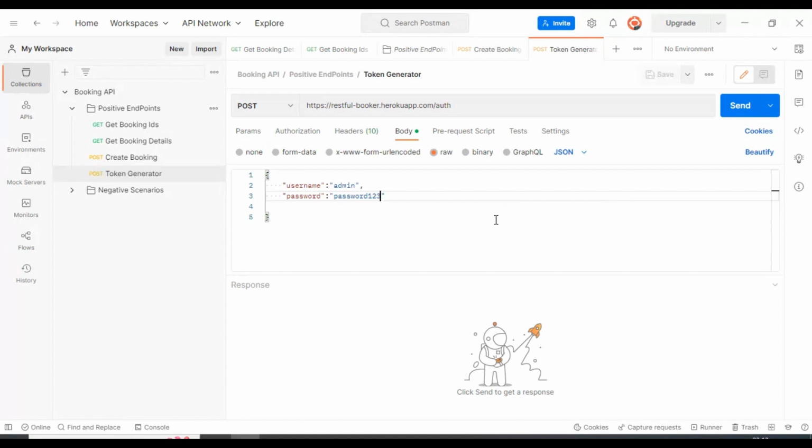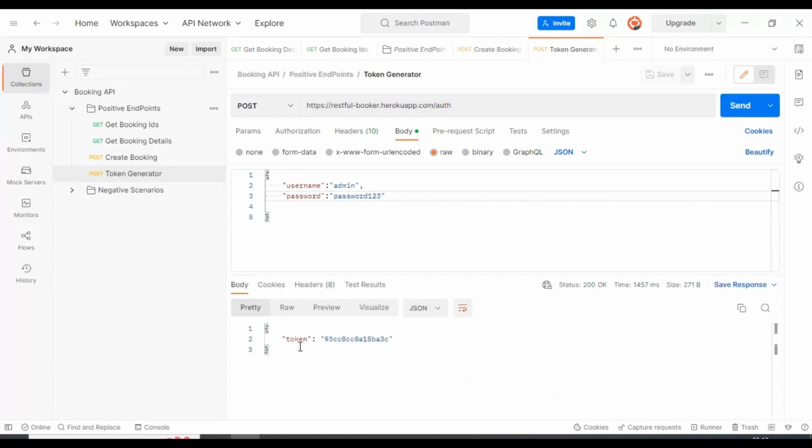So that's it. I have saved the API request. Then I'll send it. At the end, it is returning me the 200 status code, and we are getting the token number. By using this token number, we can update the resource. So let's create another PUT request. By using that, we can update the booking details.